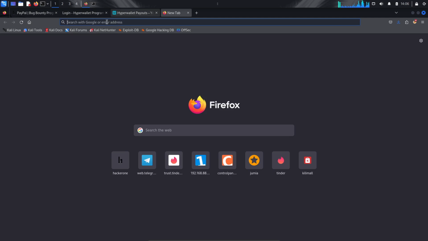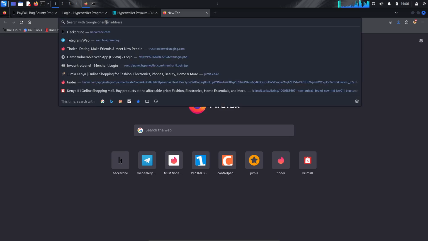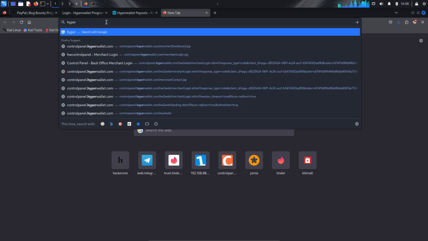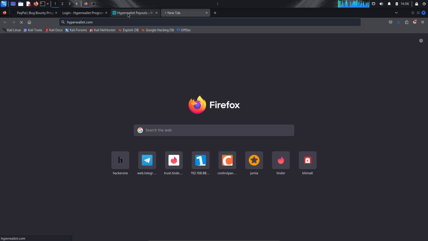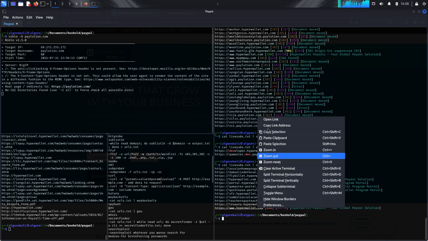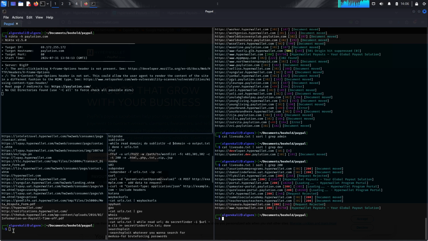So yeah, this is what we have on Hyperwallet, www.hyperwallet.com, and the other one was just hyperwallet.com. So which one of these has the highest? www.hyperwallet.com has the highest, so I'm going to copy this link. I'm also going to do a go on it.